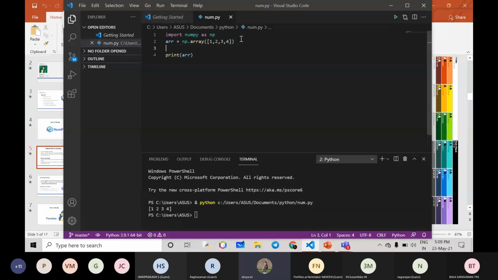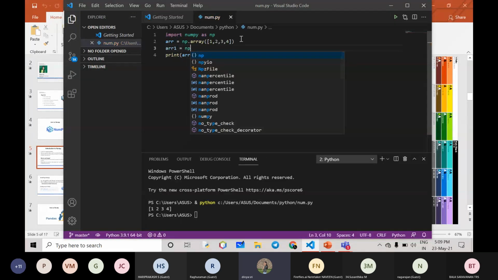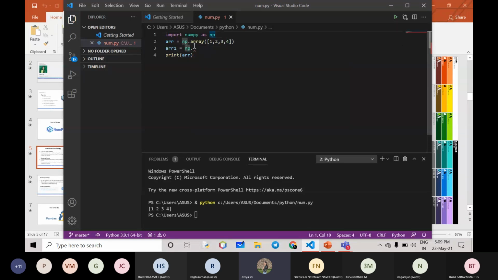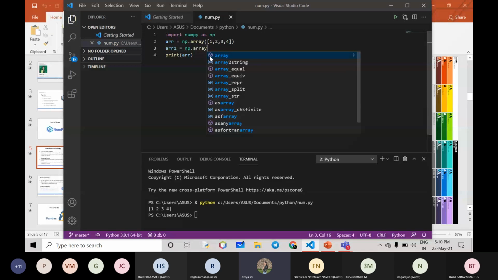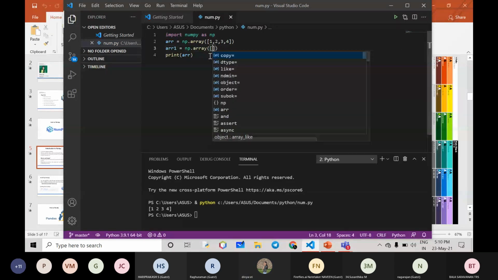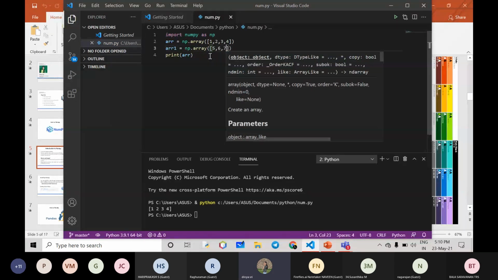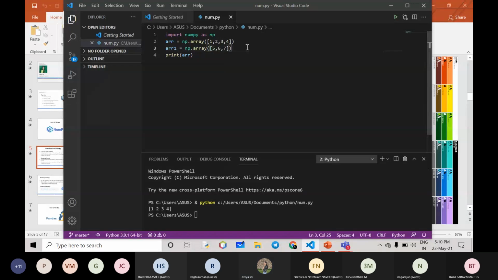So let's create another array with a variable name ARR1, and let's call the NumPy function np. As we have imported NumPy as np, we are calling this np and creating another array. Let's give it as 5, 6, 7. There are many functions in NumPy. So you can concatenate these two arrays by writing just one line of code.